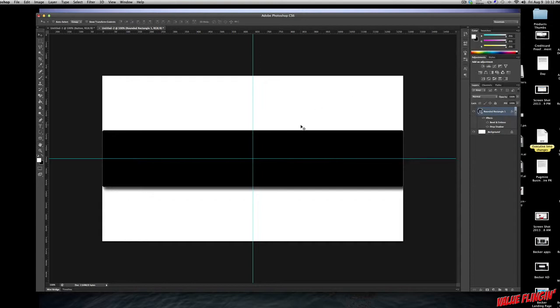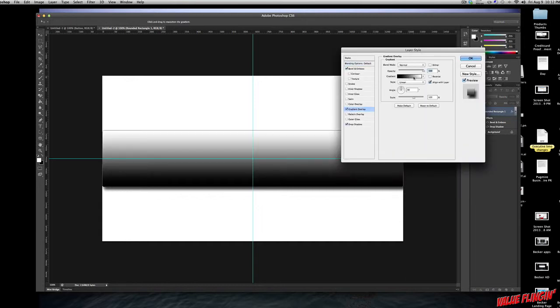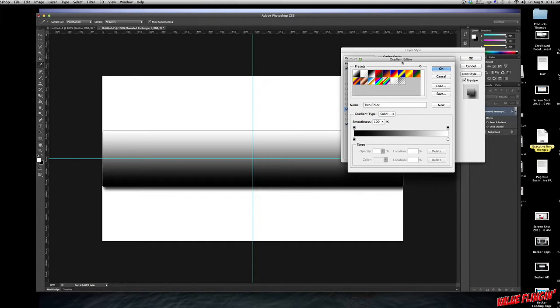Next, with this highlighted again, we're going to hit the FX down here and choose blending options, and go to Gradient. We'll click on this bar right here. We're going to leave this at normal and at 100. We click this bar once and it opens up this box, and this is where we change the color of the button to whatever color we want.